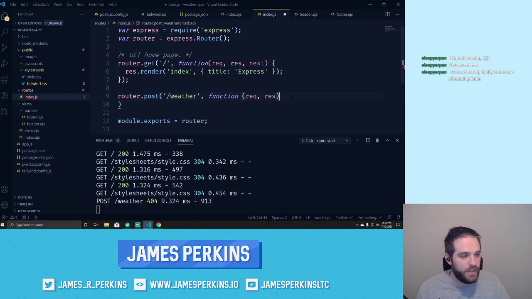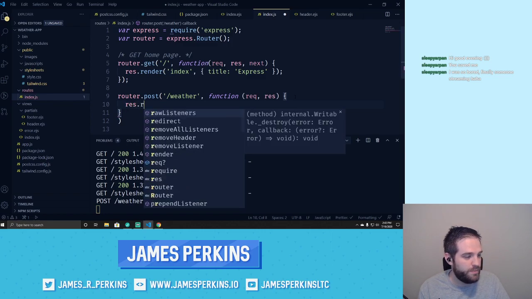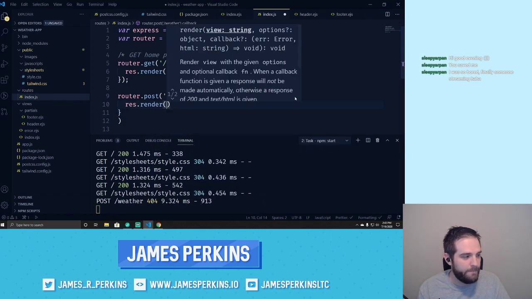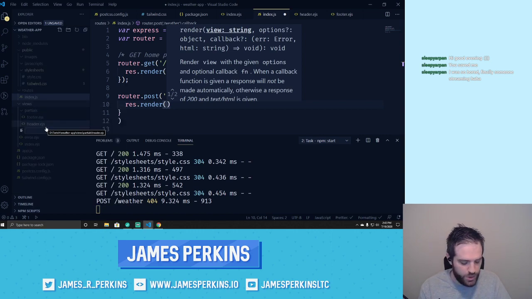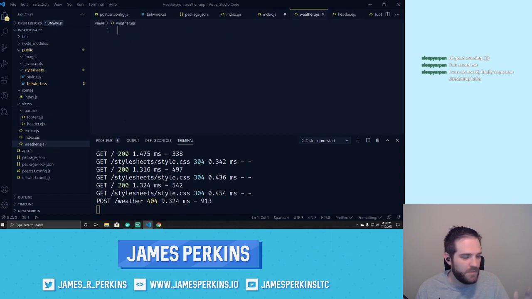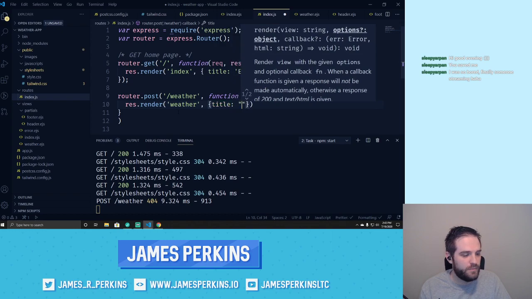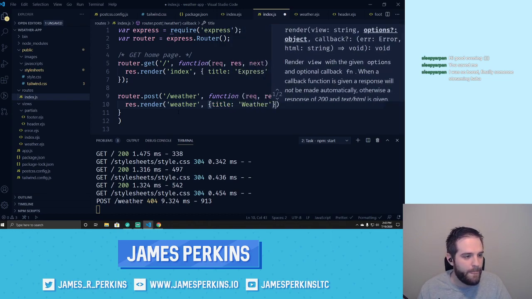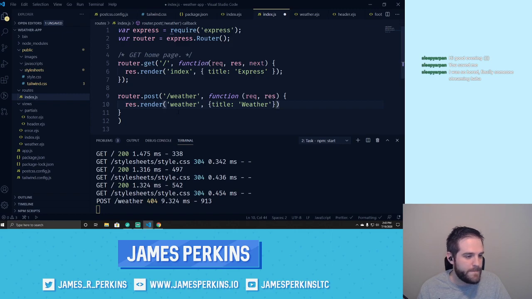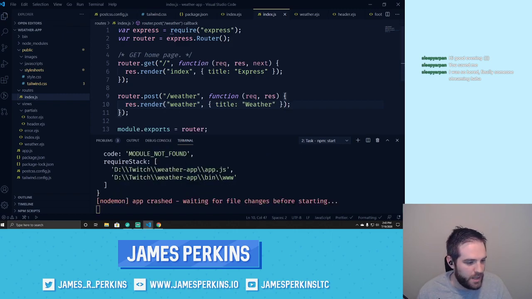And at this point, essentially we could do whatever we want. So why don't we just do, let's create a new view and we'll call that view weather, because that's where we're gonna show this to the user. So inside of our views, we just do weather.ejs, nice and empty. And back in the index, we'll say res.render and we'll say weather, and we'll put the title to weather, and that's it. And we broke something.